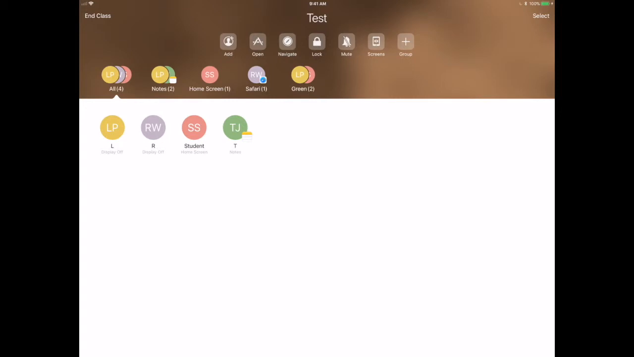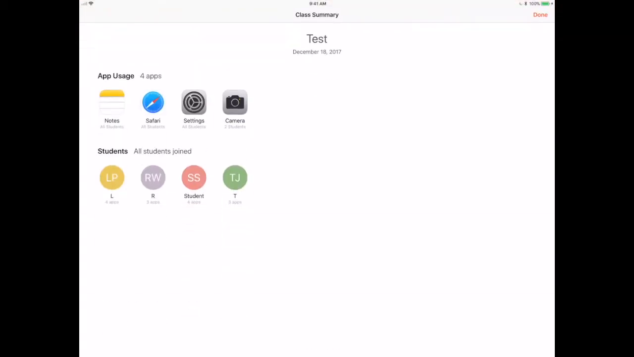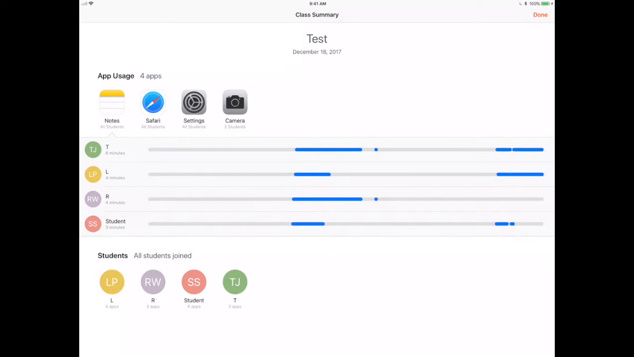So when I choose end class, I will get a summary sheet that gives me a summary of app usage for my classroom as well as student usage. So I'm going to choose notes, and I will see that all 4 of my students at different times use notes. This is a view of my class with the beginning of class on the far left and the end of class on the far right.